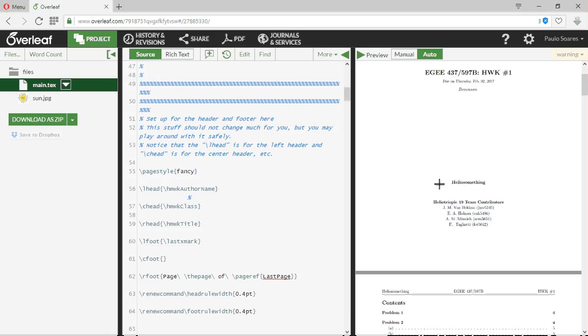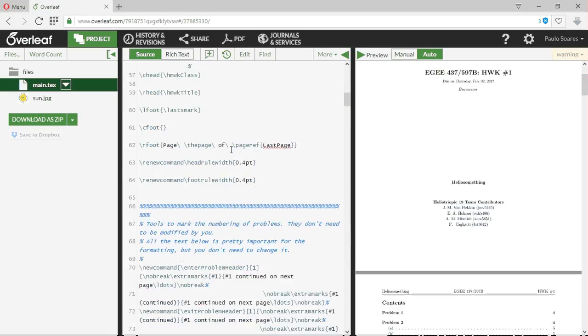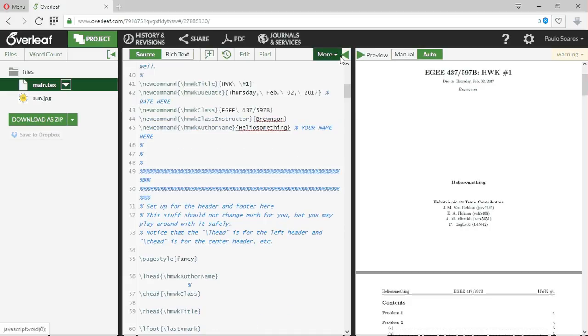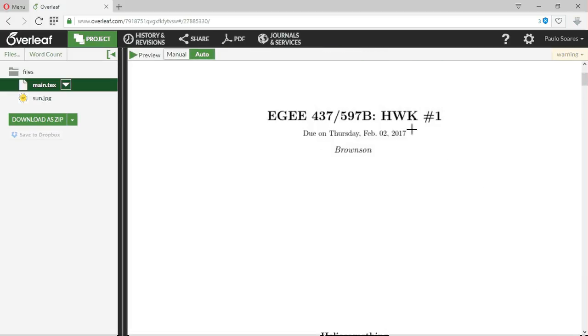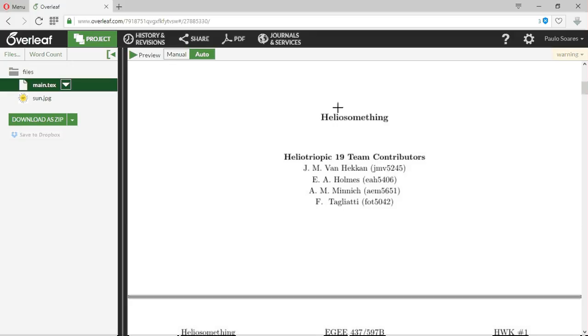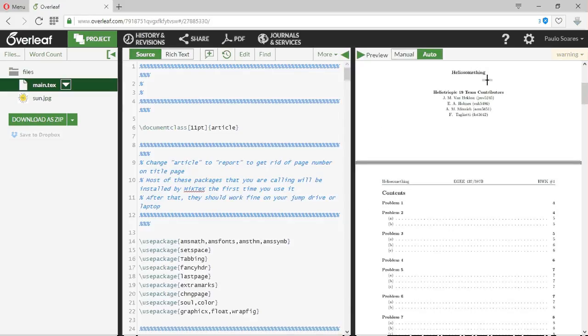Now it's your helio something team, and here there are the names of the team contributors. Oh, it should be heliotropic, I guess, not triopic. Anyhow, let's move forward. So you now have the due date set and at least a name here of your group. Please change helio something.